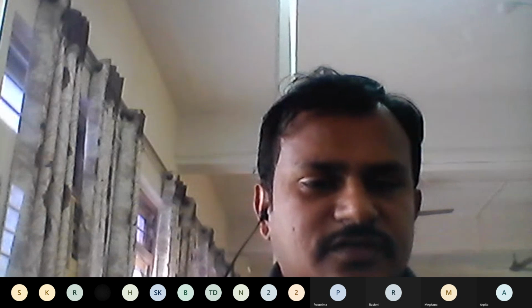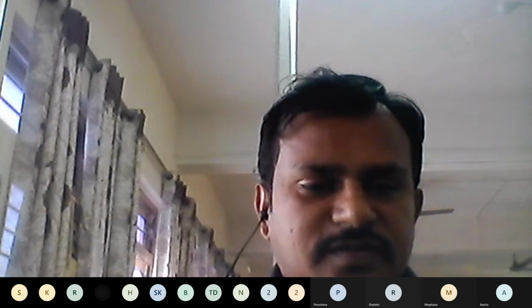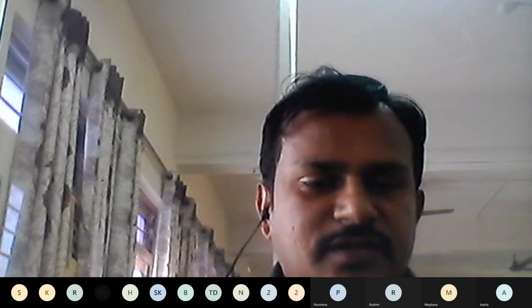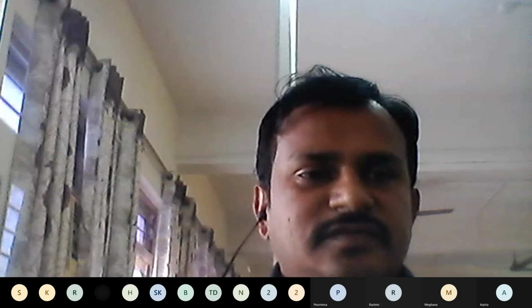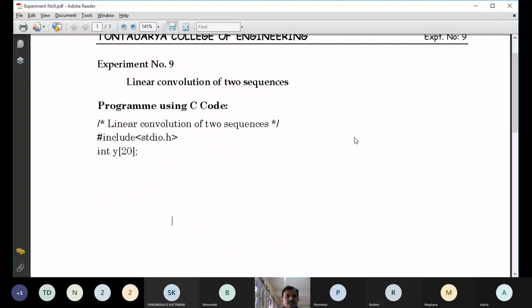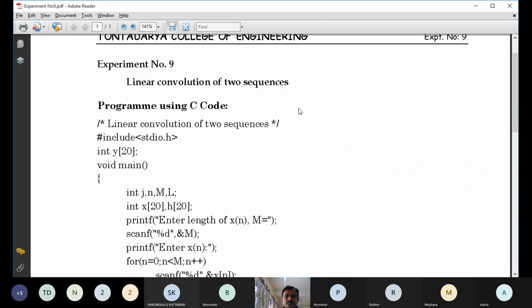But let me give the introduction about how the same calculation is going to happen using a C program. The linear convolution of two sequences, how we need to perform it. So the program is using C code.